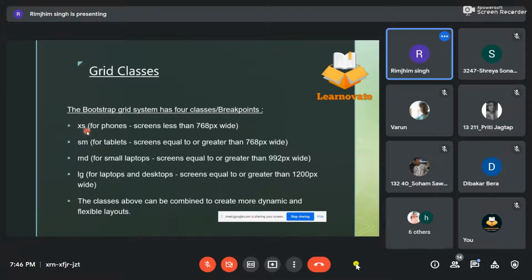The first one is XS, which we use for phone screens, which is less than 768 pixels wide. The second one is SM, which we use for tablets and medium, smaller size screens. The pixel size is 768 pixels wide, equal to or greater than. Here it was less than 768, and here it is equal to or greater than.